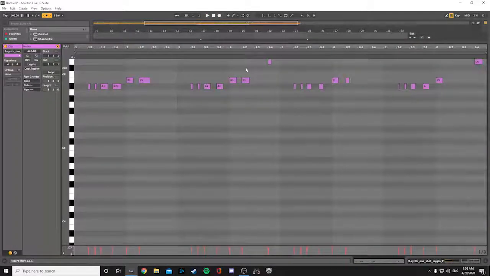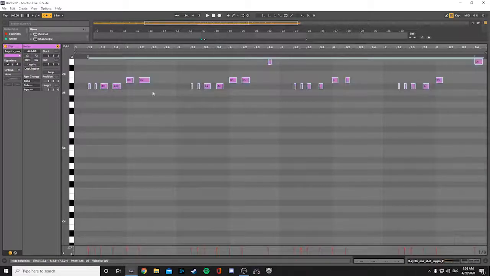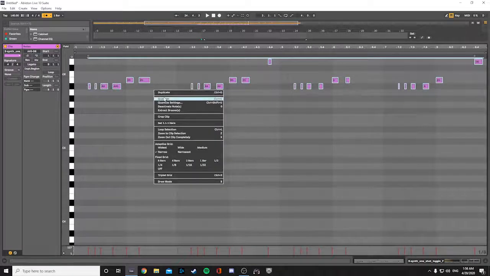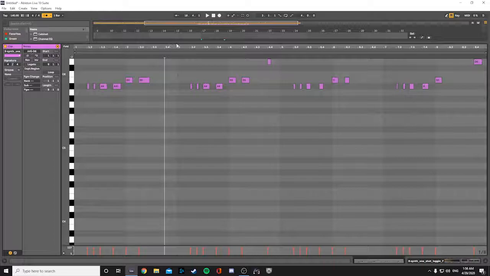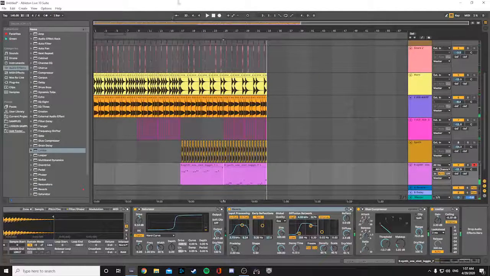Alright, now I've recorded this little arrangement, and once we go in here, we can go ahead and start to arrange a little bit more. What we're going to do is generally select all of this, and then right click and hit Quantize, or Control U as a shortcut. Alright, now we have this full thing.